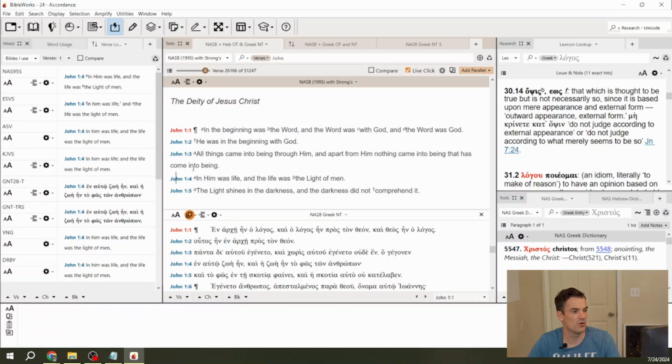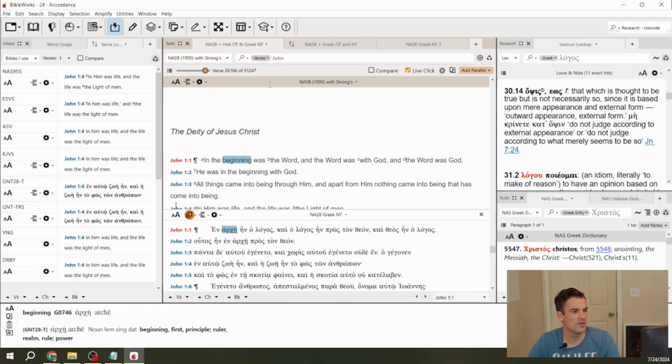Okay, super, super cool. This right here, see these little arrows? Scrolling is tied to NASB plus Greek, Old Testament and New Testament. So that means that this tab right here with the little arrows up and down is tied to this tab right here with the little arrows up and down, okay?